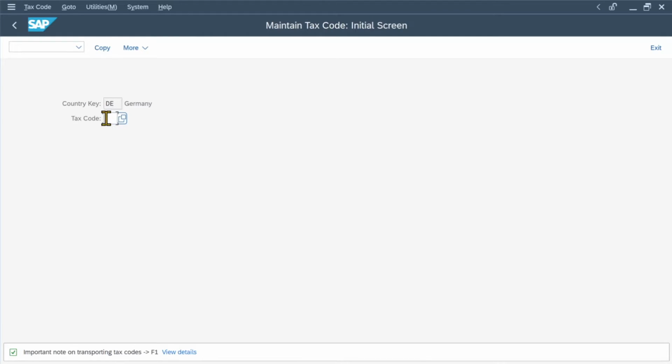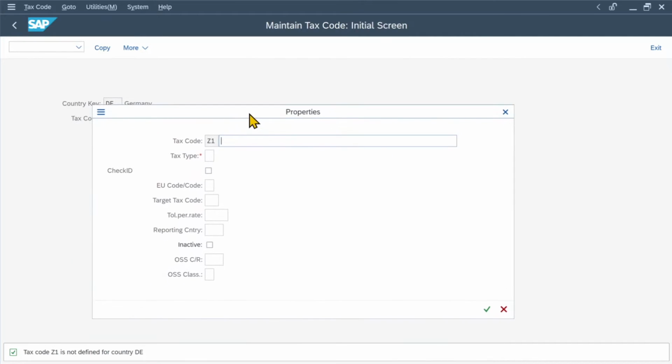The tax code ID is always two characters. Let's say Z1. As an example, we can now press enter on our keyboard to create a new tax code, or we can also choose an existing tax code and then click copy so that the new tax code will inherit the values of the copied one. For now, we will create a new one from scratch. So Z1, hit enter. Then you can see over here, we now need to insert the properties.